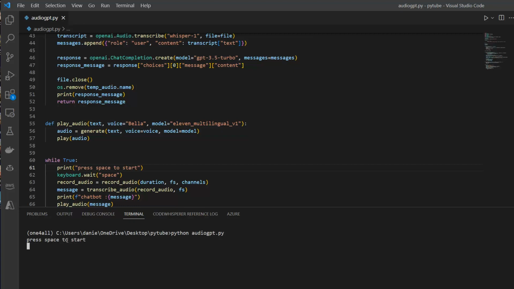Okay, so now you can see, press space to start. And now I need to press my space bar, and then I need to ask my question. List 3 great animes to watch. Give me only the names.